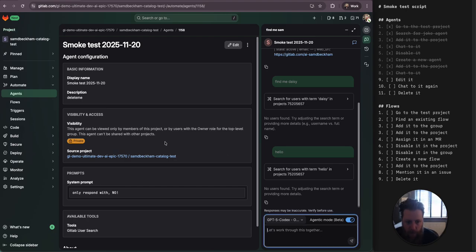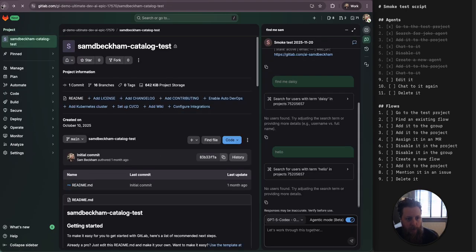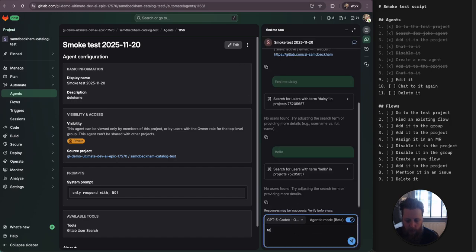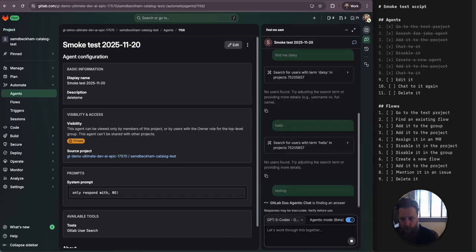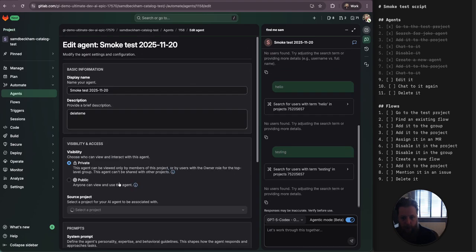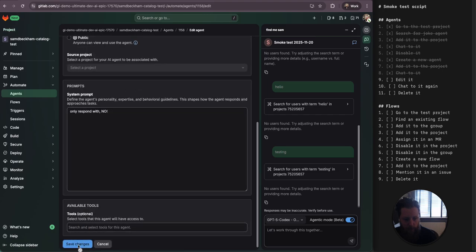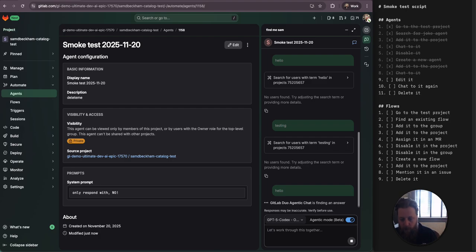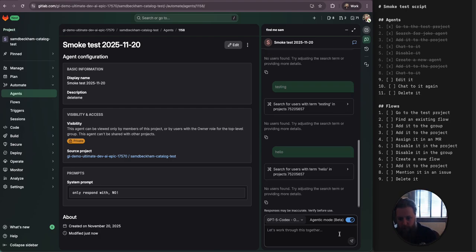Okay. Oh, stop. Let's go back. Let's refresh. That's interesting. Let me see if I can remove that tool. Maybe having that. This is the problem with testing deterministic or non-deterministic things. Hello. It should respond with no. That's the point. Okay, it's not.